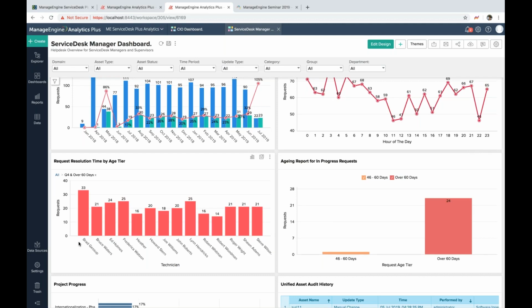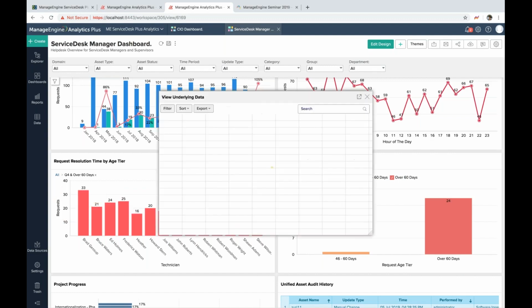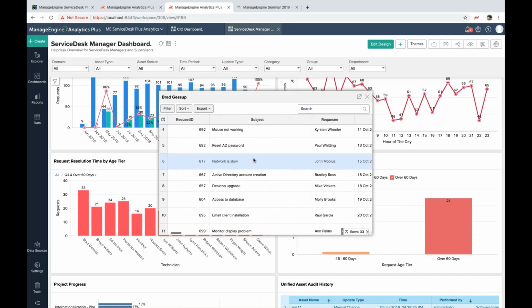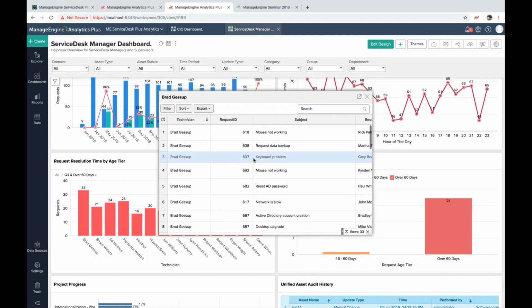And let's say you want to see or export a list of requests that, for example, Brad handled. Again, you can click on the section of the report that you're interested in. You can click on view underlying data, and you can see a sheet view of all the requests that Brad handled and which violate, or the ones which took 60 days to resolve. And you can simply export this into a file format of your choice.